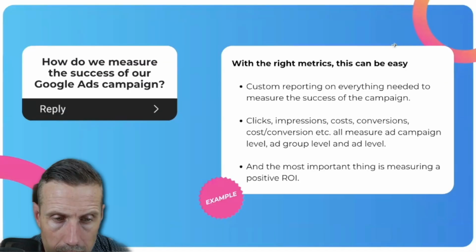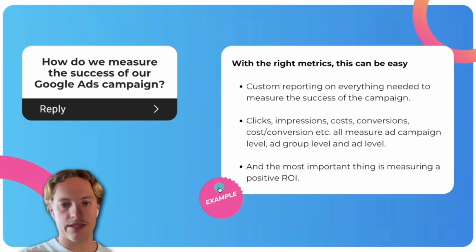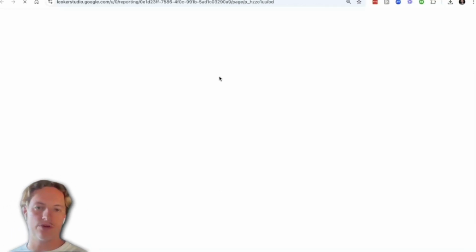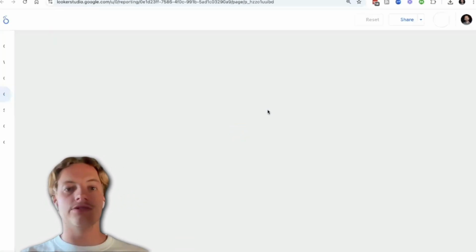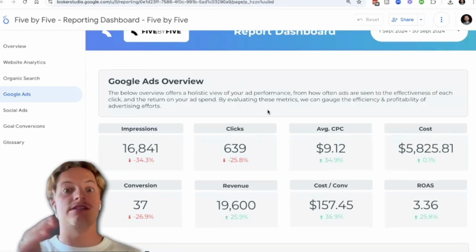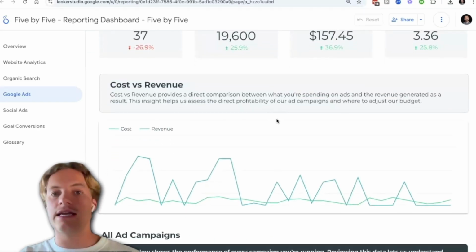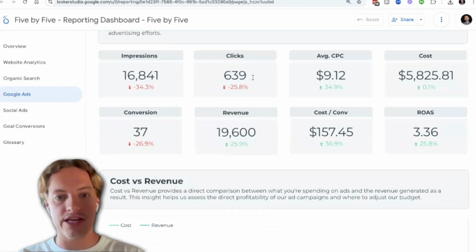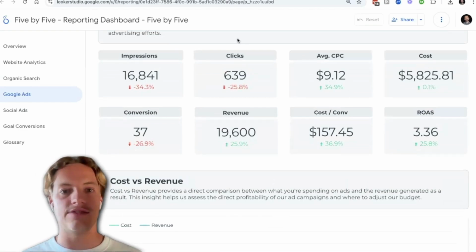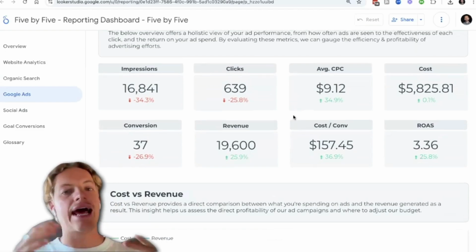How do we measure the success of our Google Ads campaign? Yeah, so we could even open that example, but basically what we do at 5x5, and what you should do if you are running Google Ads or thinking about it, is you want to measure everything. You need to actually measure the success of the campaign. So what are the metrics you need to see? You need to see how many clicks you're getting, how much you're spending, what the return on the investment is there, how much you're spending on a conversion, and does that make sense for your business? And then everything else as well, just breaking it down at an ad group level.